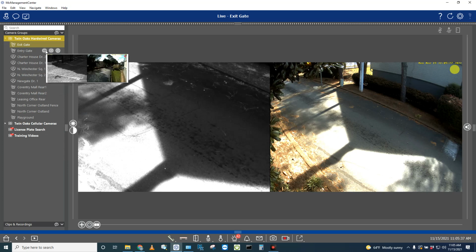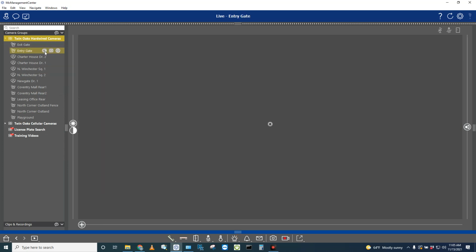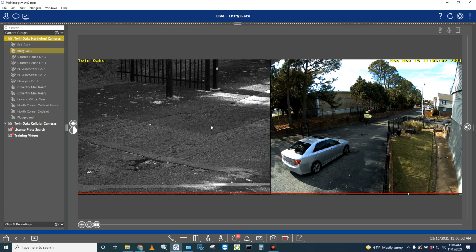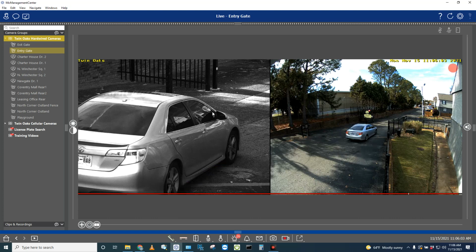If I do the same thing on another camera, clicking on the camera icon, it'll pull up that individual view. And remember, if you ever notice it's taking a little bit longer, feel free to hit the refresh button on the top right portion of the screen.